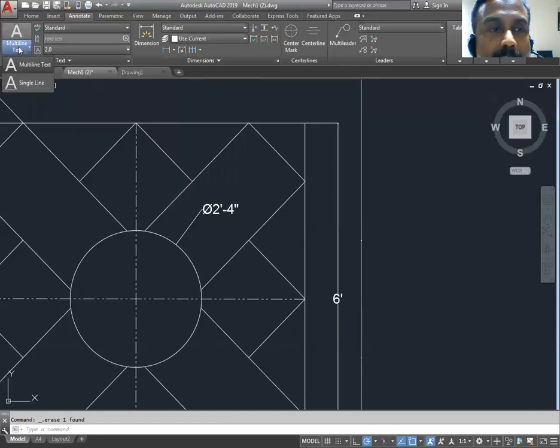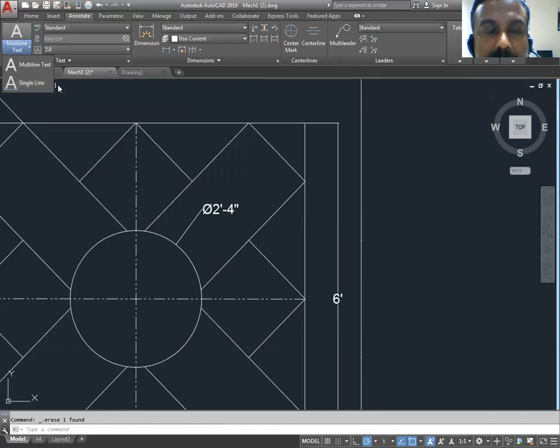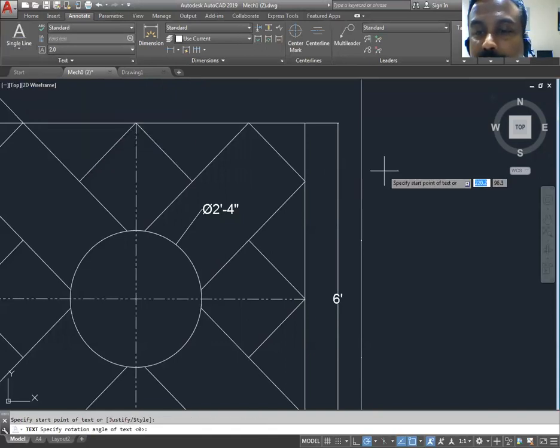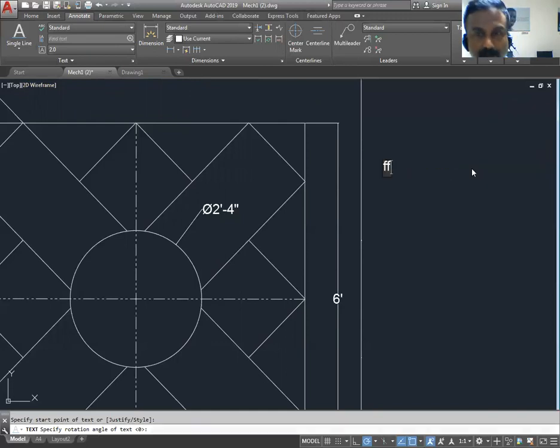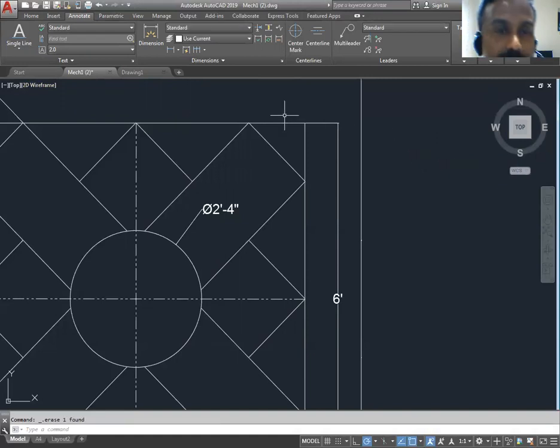The second option is single line text. Take the single line text and you can type regular text like this. It will not go to the next line. This is single line text. For captions and all, you can use the single line text.